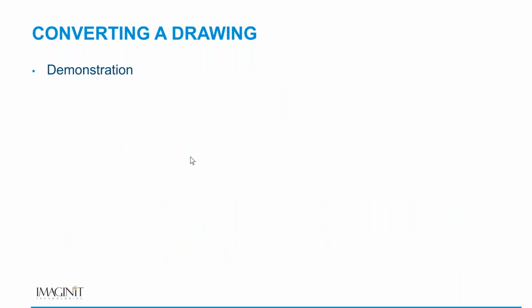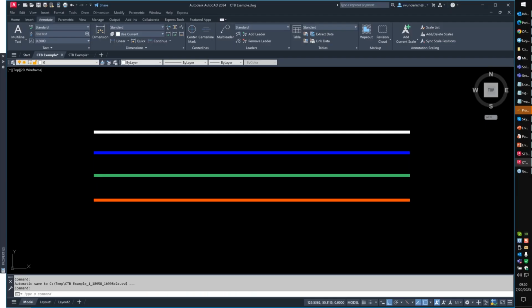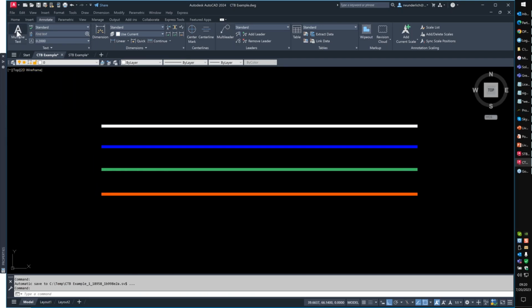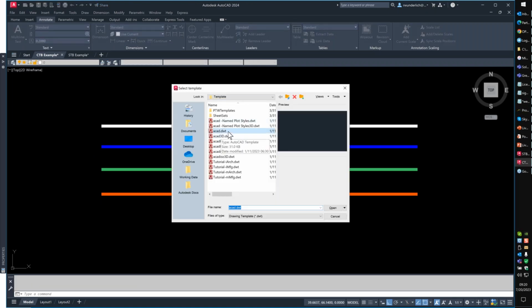All right, so now we're going to get into some demonstrations here. I have a CTB and an STB drawing. This one's color-based, and how we figure this out is if I go here and start a new drawing, you'll see that I have my standard DWTs. Anything that just says DWT is typically color-based. Anything that says named plot styles is style-based.